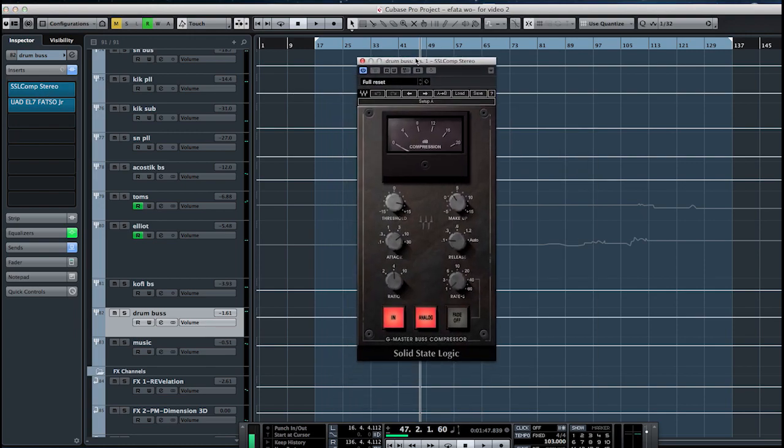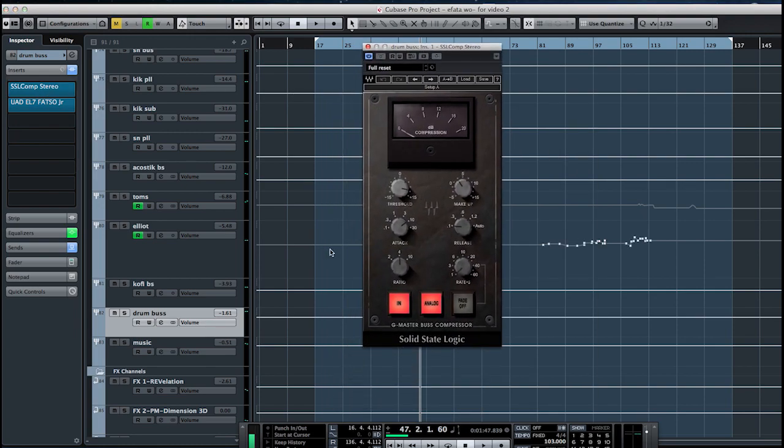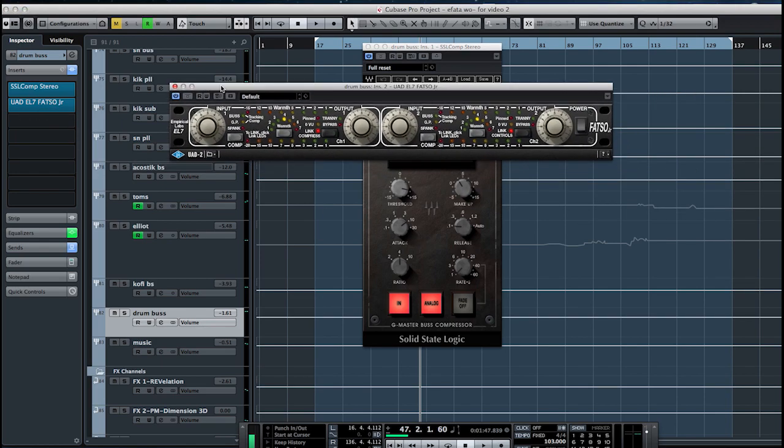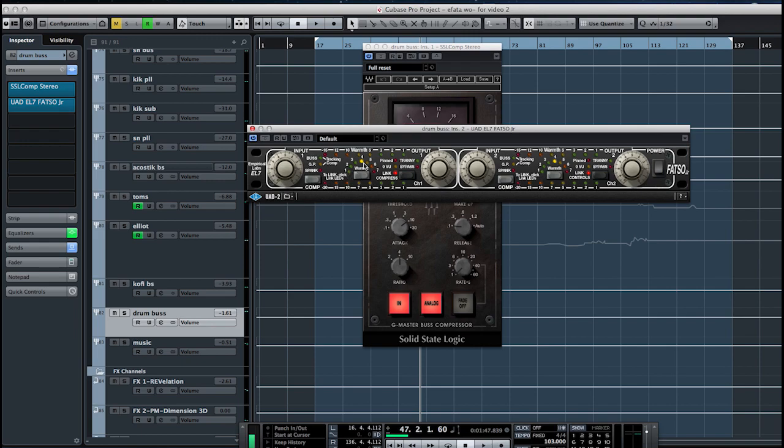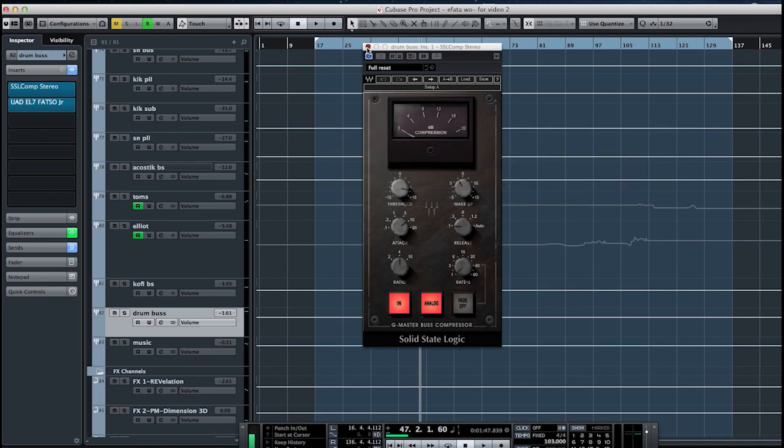So we have the SSL compressor on the drum bus, fast release, slow attack 10. And then we have the El Fatso. What am I using for this? Okay, we're just getting some tape simulation, tape warmth on the drum bus. That's where everything is going.